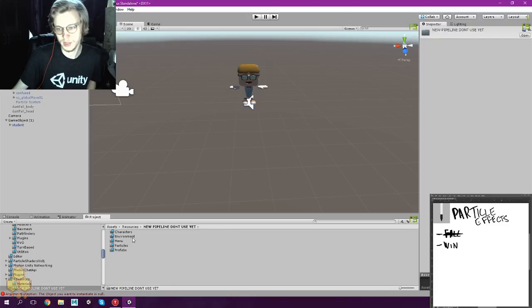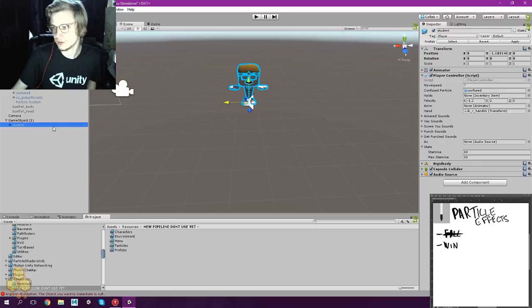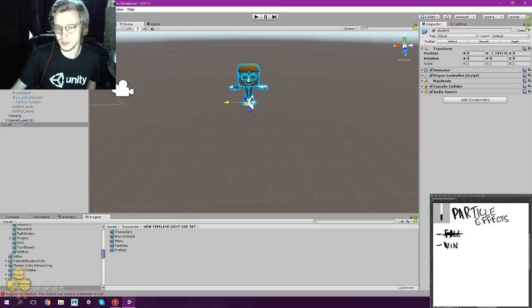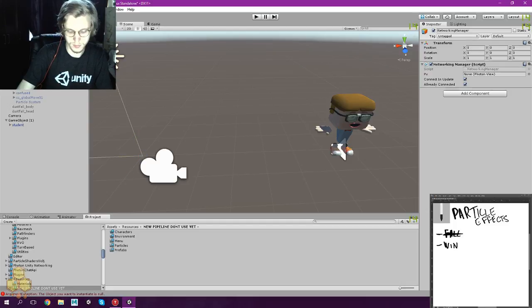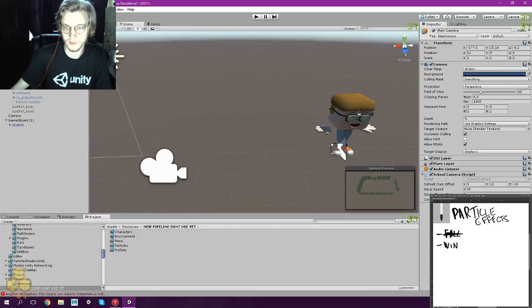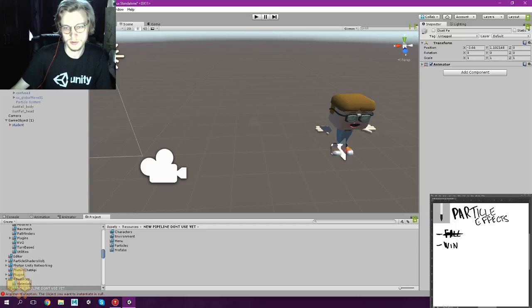So now what I would like to do is let's take this student. Like, this is the second game object already. I'm gonna call this one dust particles. What? No. Come on, let me change. Dust fall. And I'm gonna save as well.